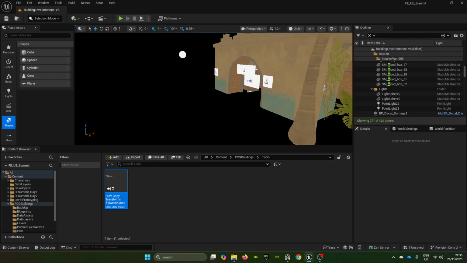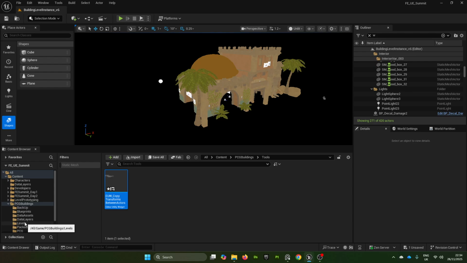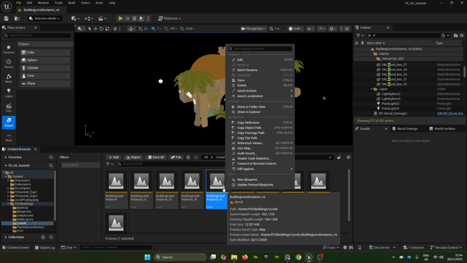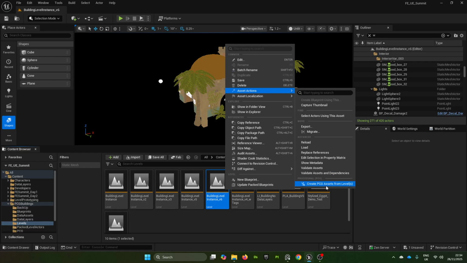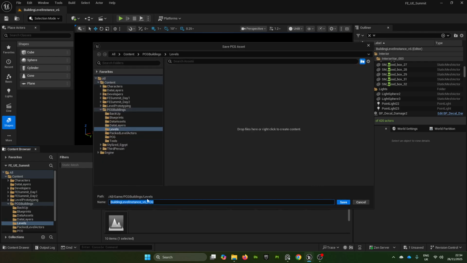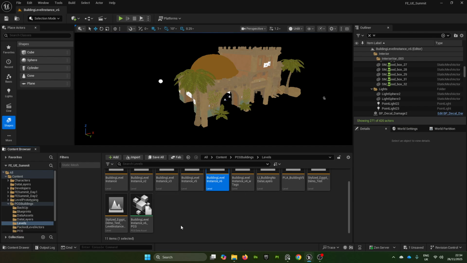So once this is ready to go, and saved as a level instance, like this building level instance 6, what I can do is right click, and then from my asset actions, create PCG assets from level. Once I click on this, it will give me an option to save this somewhere. I can save it in this levels folder, and it will create a PCG data asset, and that's going to be the data for all of the elements in our scene.